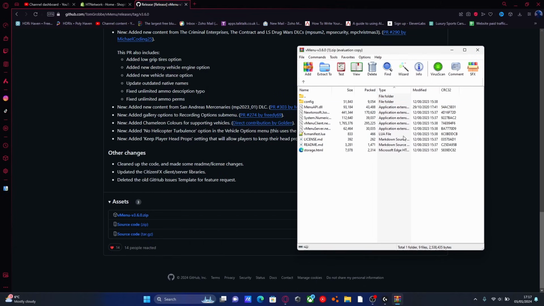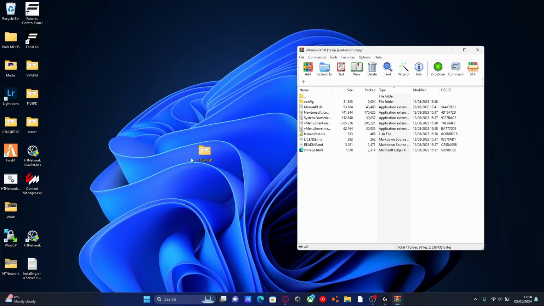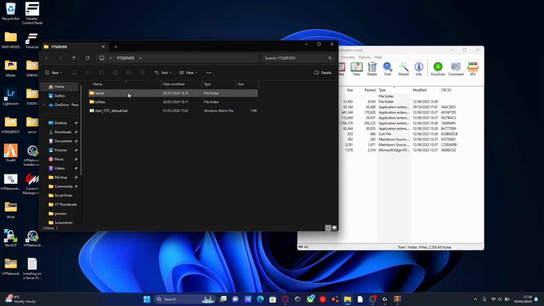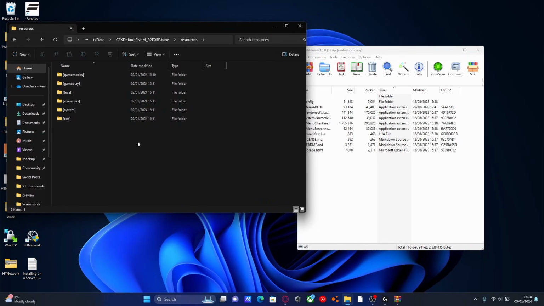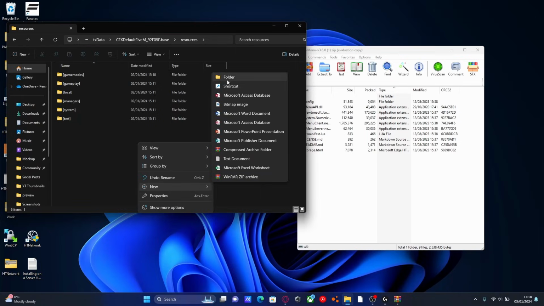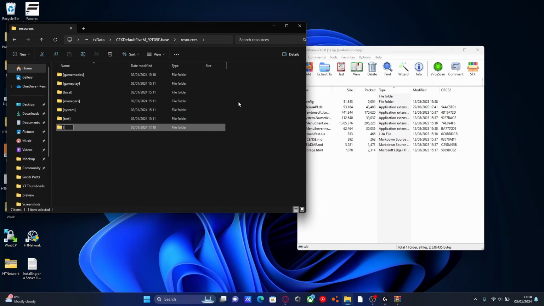So to install this, what you guys are going to want to do, minimize to a desktop, and we're going to find our 5M server directory that we made in the previous video. We're going to open that on up, and we're going to open the txdata folder, cfx default, and then the resources folder. Inside of here, we're going to create a new folder, and we're going to call this folder brackets menus, and then a closing brackets.